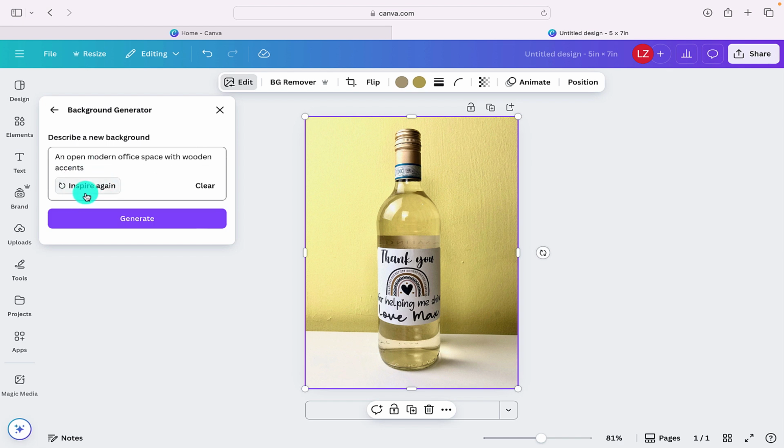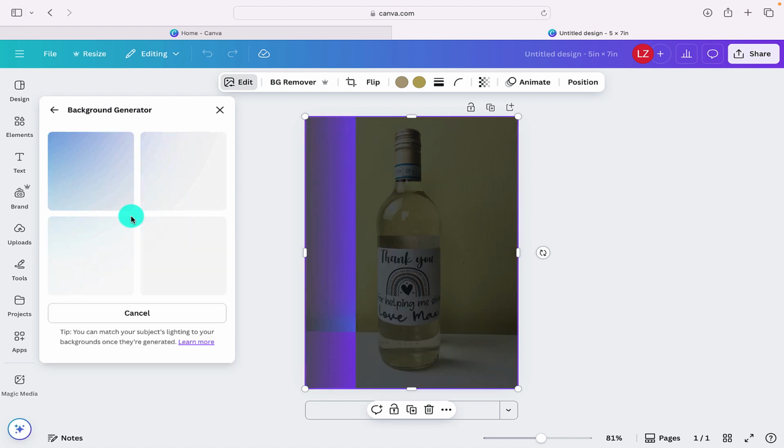You can just keep selecting inspire again until you come up with something that might be similar to the type of background you would like, or you can just type in your own description if you know exactly how you want the background to look. I think we'll go with this one. A modern airy room with wooden accents, large windows and warm diffused sunlight. We'll select generate and we'll see what it produces.